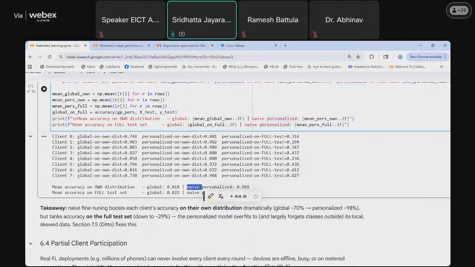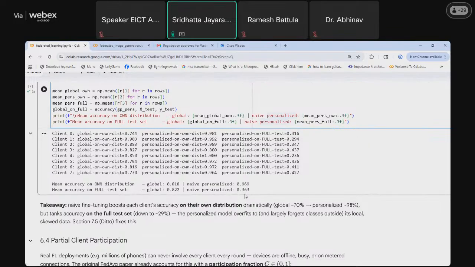But on its own distribution, the personalized model was 96.9. This was for the server. But when we implemented it for the client, the accuracy fell down to 36.3%. So if we go for fine-tuning on the dataset, then the performance would come down because of the drift in the data.